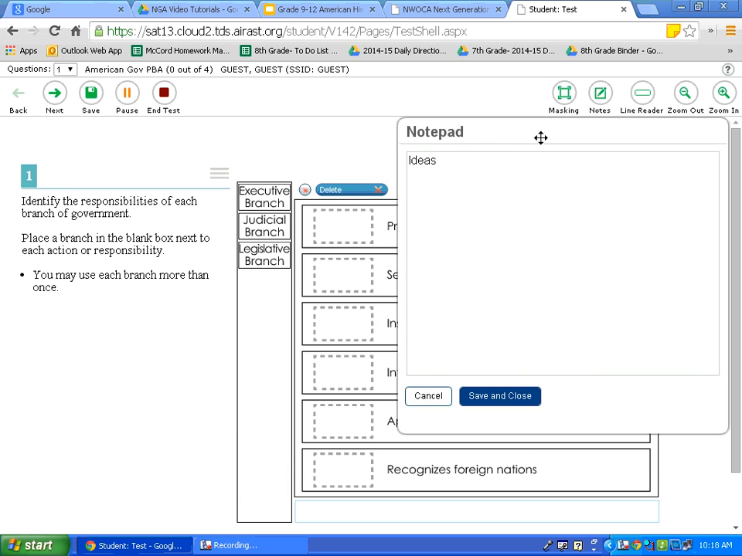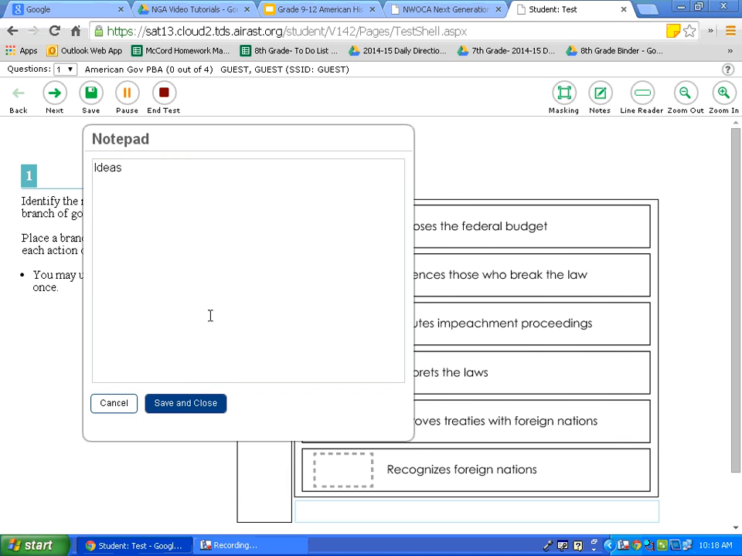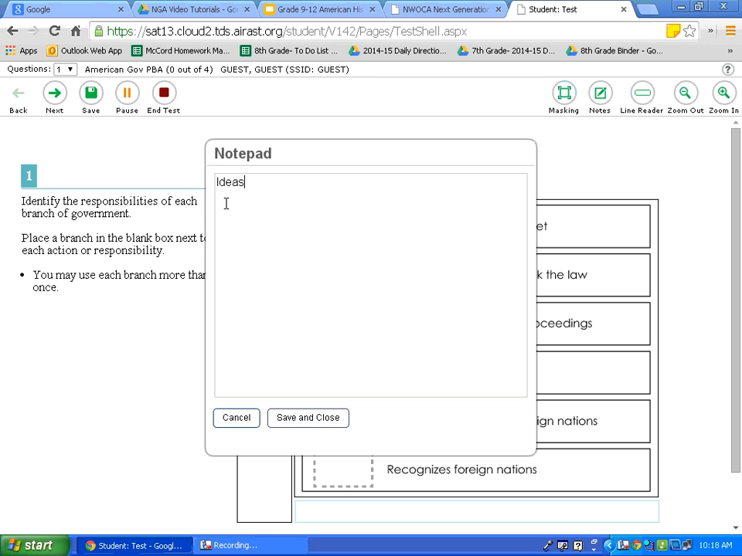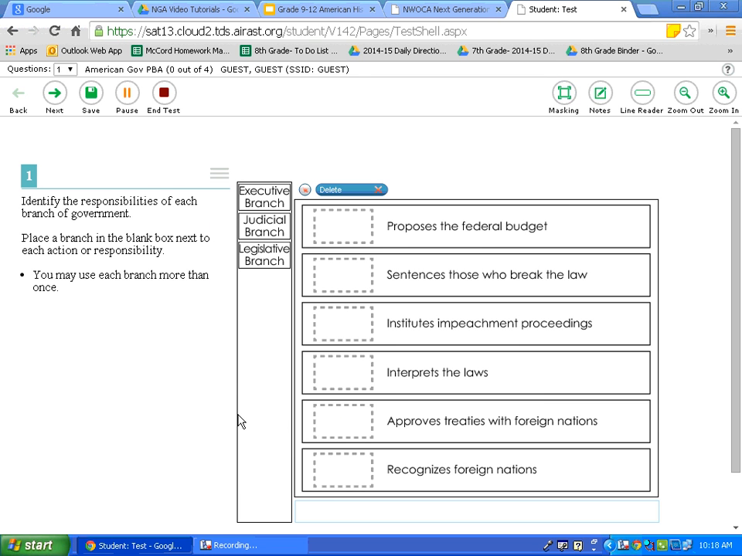I can move this around anywhere I'd like it, and if I want it to go away but I want to keep that idea there, I hit Save and Close. So if I need to reopen those notes, I can reopen them. If I want to just get rid of it for right now, I'll hit Cancel.